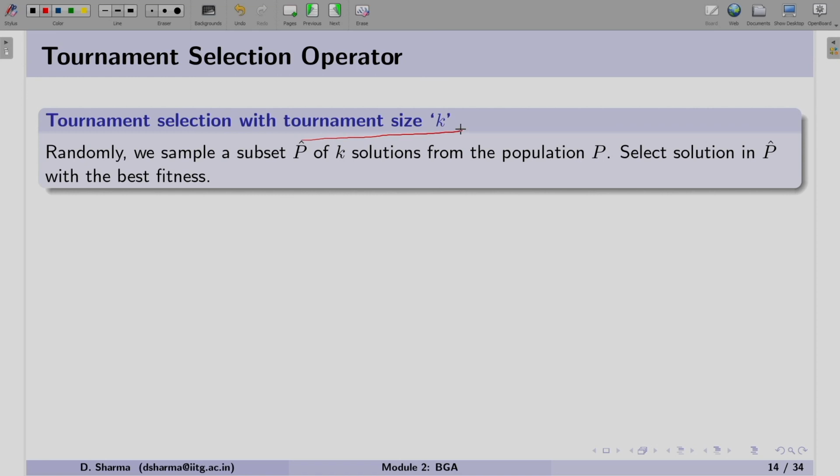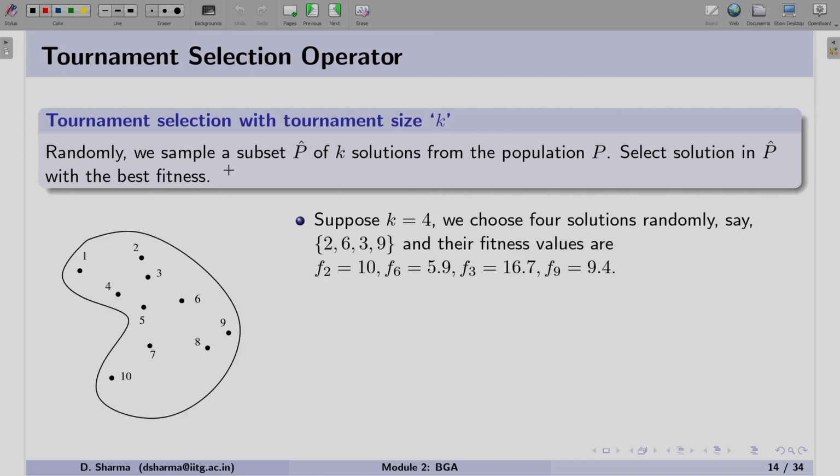So we are going to randomly sample k number of solutions. We have a large population, we sample k solutions, and then we select a solution based on the best fitness. Let us take an example here. Suppose in this problem we have 10 solutions with us. In these 10 solutions, we have a tournament size of k.